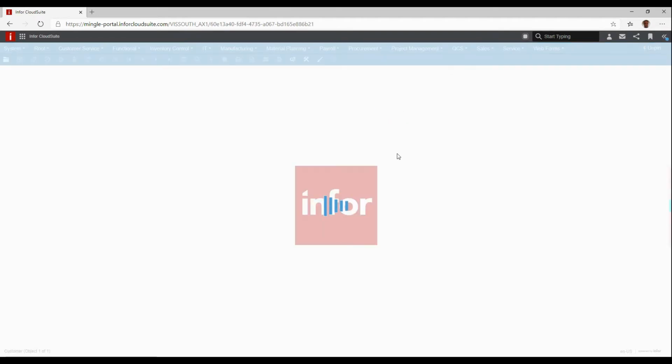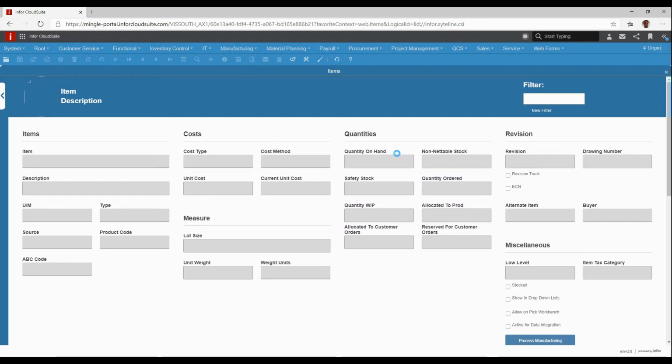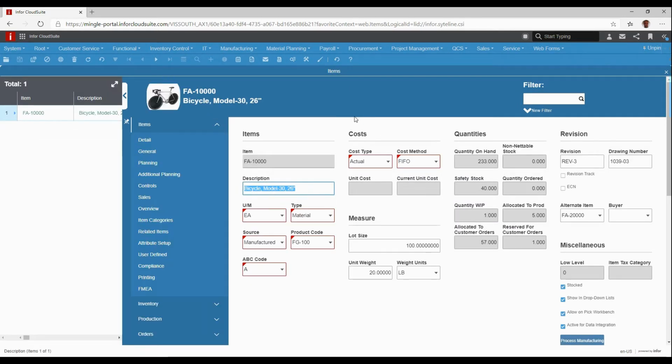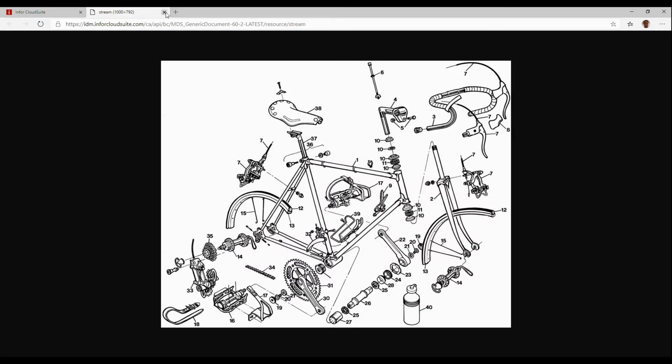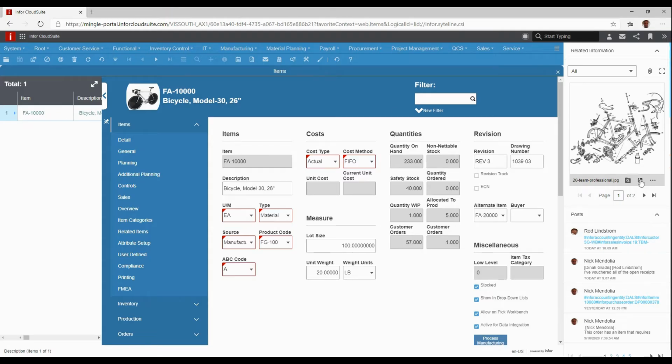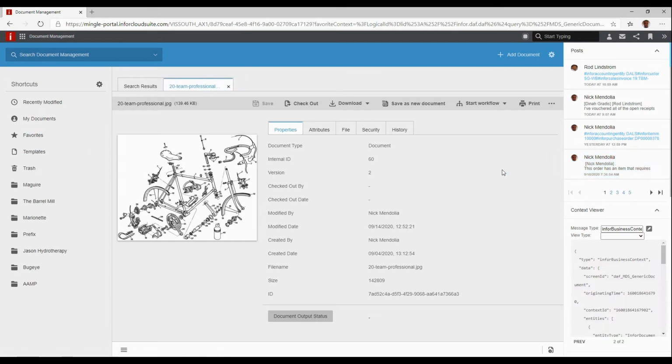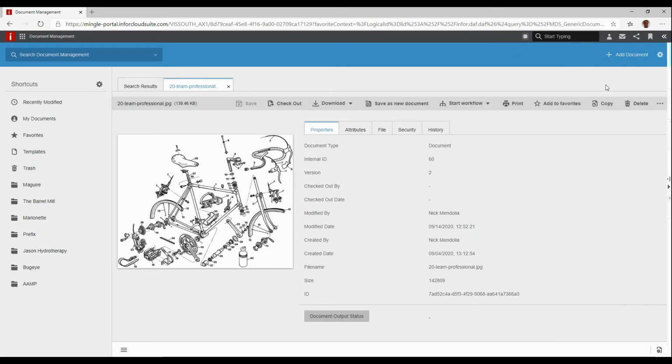If I was to open that up, if I'm in an item record and I'm working on a particular item, I can look at my context screen that is connected to this particular item. I'm looking at my FA 10,000. If I open up my context, I can see from my document management drawings or any other files that are associated with this particular document. I can click on it to open it to take a quicker look at it. Or I can go right into document management and see what it looks like within the document management program.